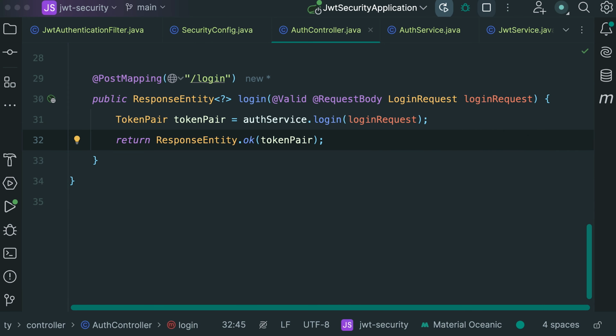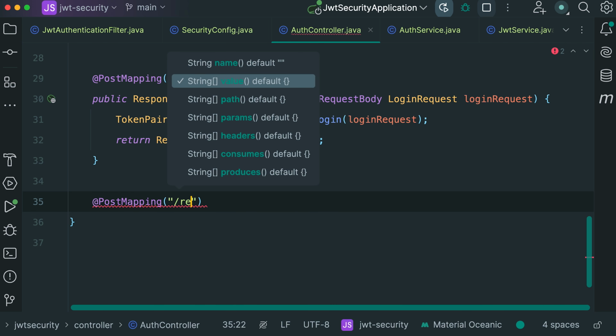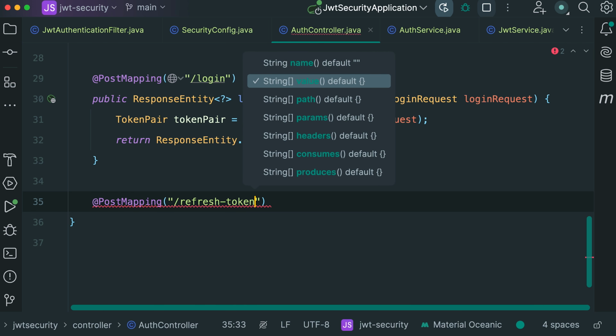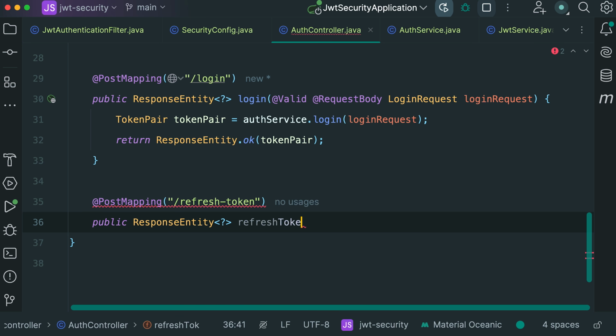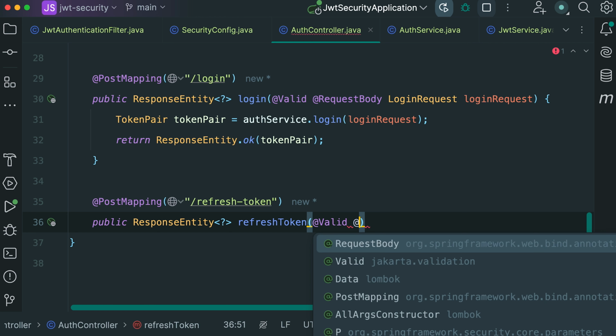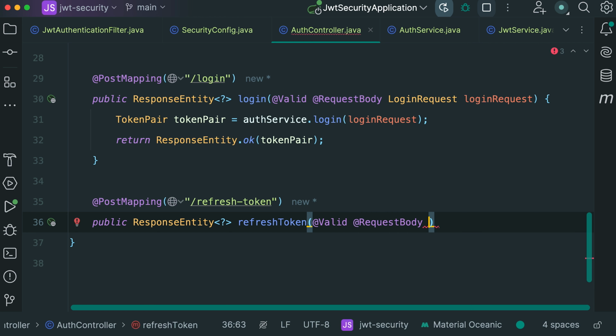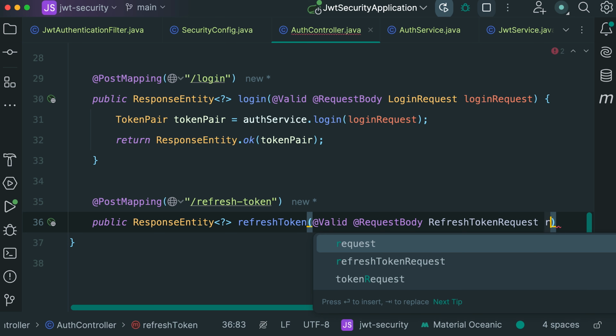Here I am going to create a new method for generating an access token from a refresh token. It is a post mapping, refresh-token. Public method returns ResponseEntity, name refreshToken. Give it a @Valid annotation to validate the input and add the @RequestBody annotation. It will accept RefreshTokenRequest.